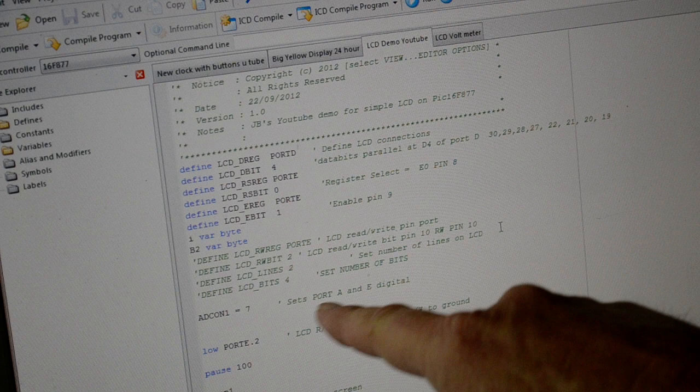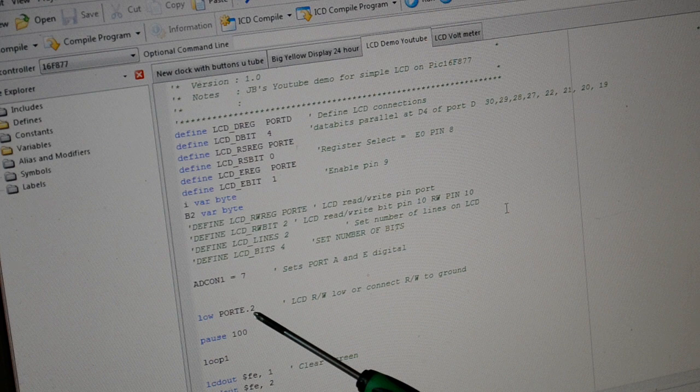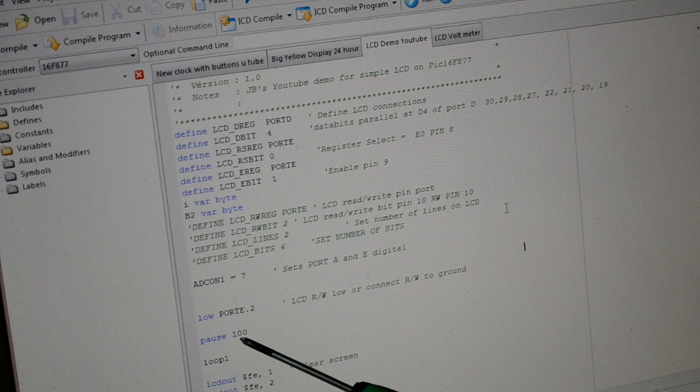Because I've connected my read-write line to the processor, I have to turn the pin down to ground, so it's low, port E.2. That's where I've got the RW port set. Pause, it gives a tenth of a second for the LCD to start up.